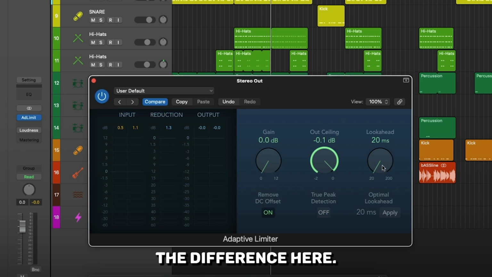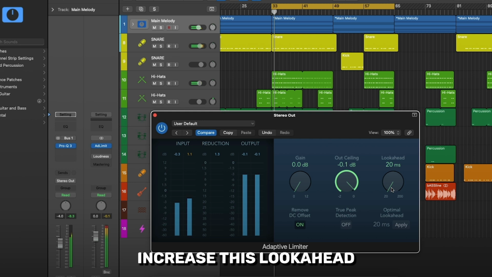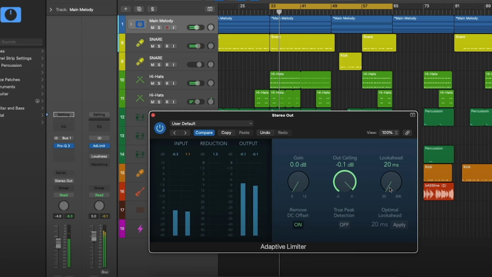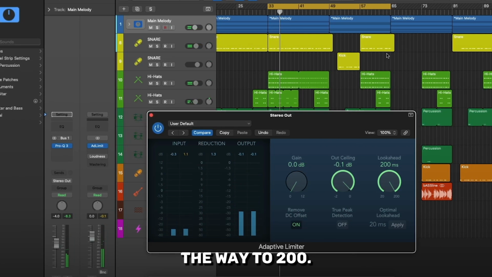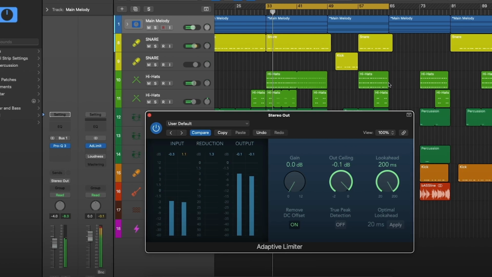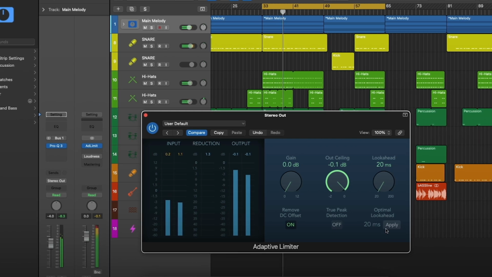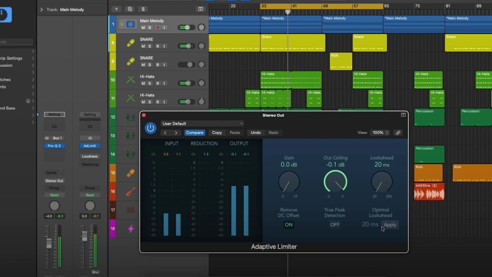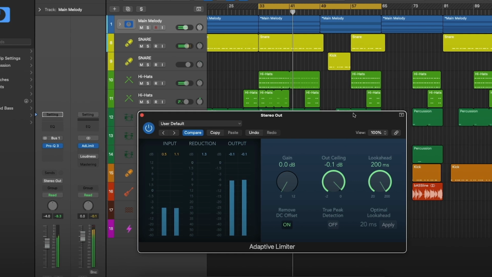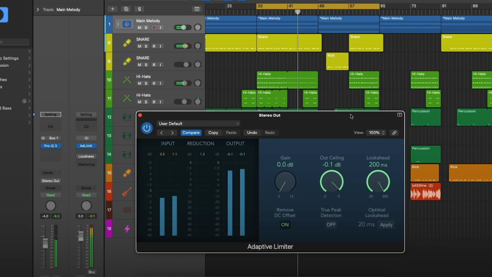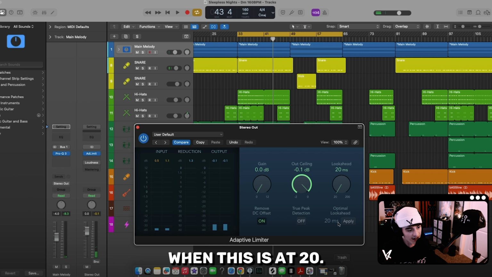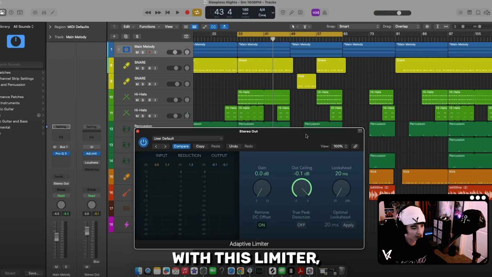But just to show you the difference here, if I had the look ahead at 20 as opposed to 200, the sounds of my beat will be a lot more punchy, including my drums, anything like that. So if I increase this look ahead, now let's go all the way to 200. Back down. The drums sound way more punchy when this is at 20, so that's kind of the effect that I'm going for with this limiter, so I'm going to keep it there.